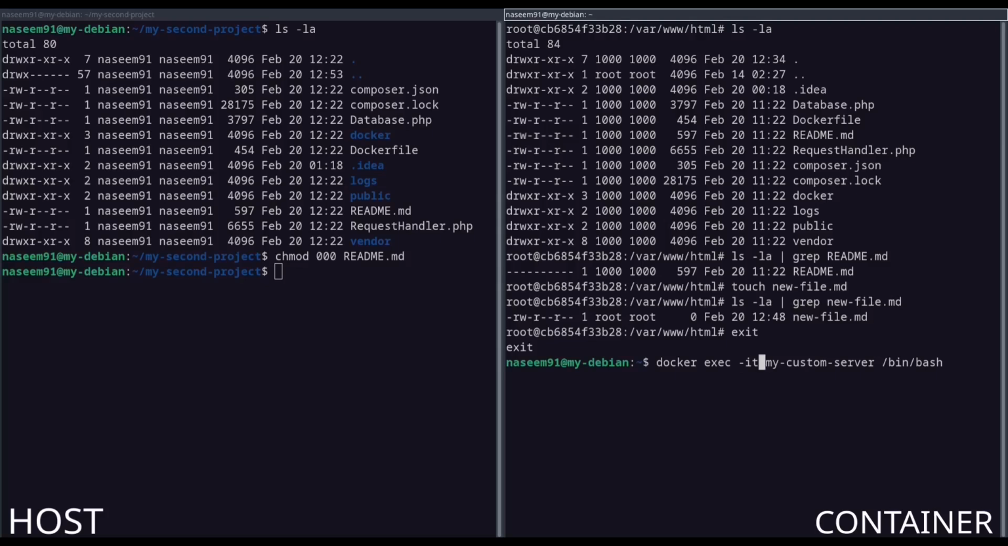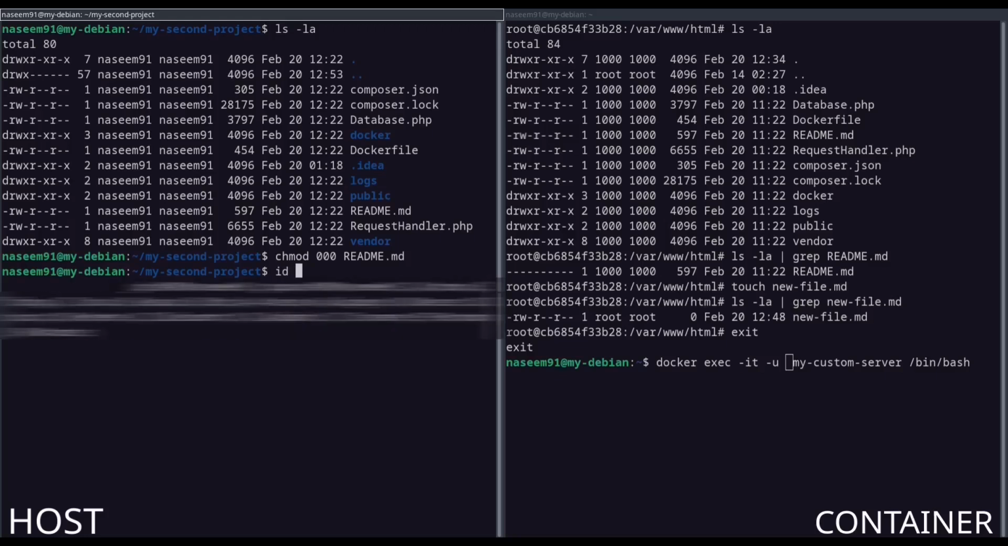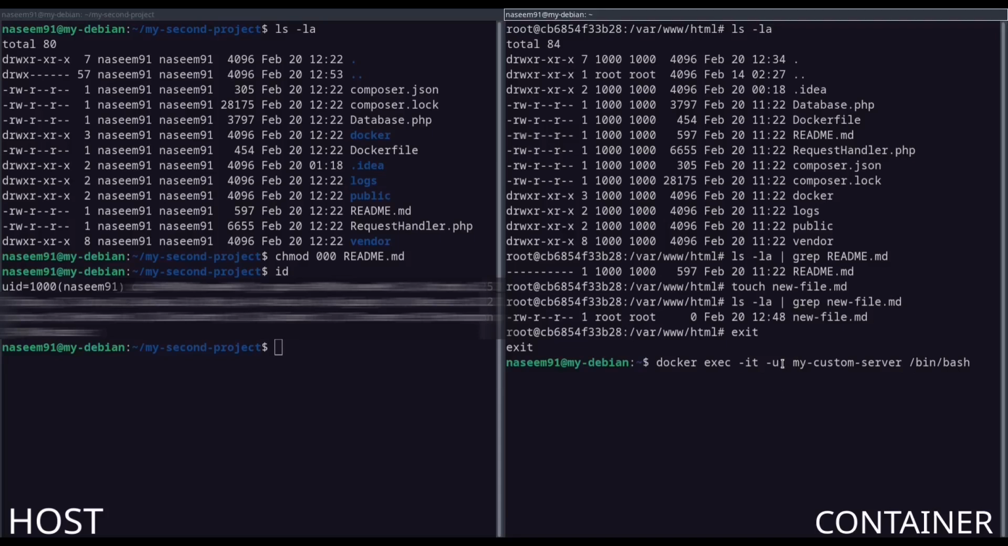I will add a new flag now, -u, and then I will add the ID I'm going to use. So let's come back to the host and try to figure out what our ID is. I can achieve that using the following command: id, enter. And as you see, I got my ID, 1000. I'm going back to the original and write this number. Enter. And now I logged in using the 1000 UID.